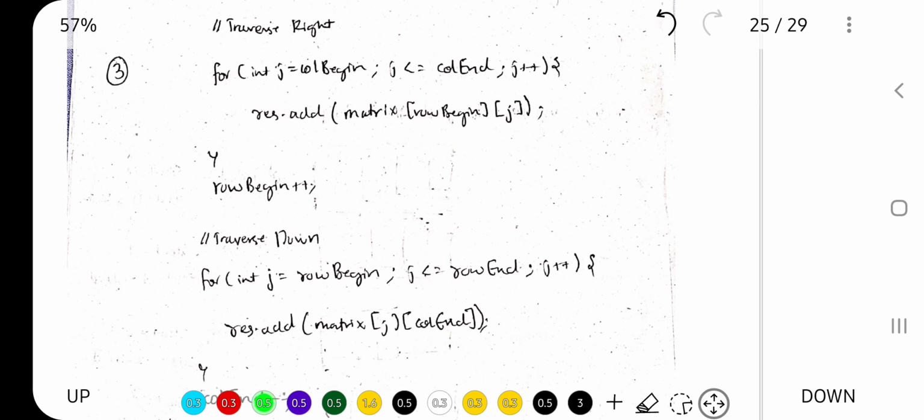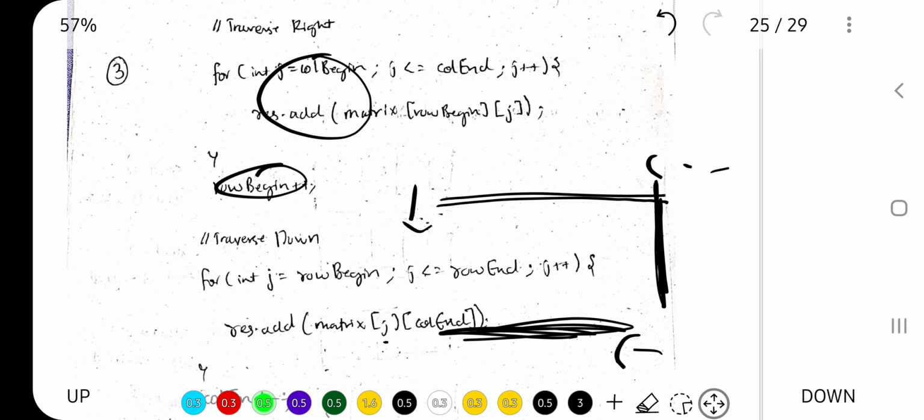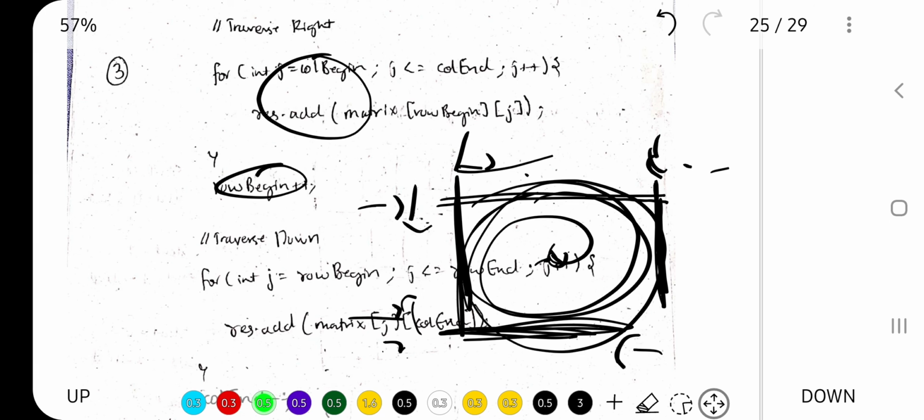If it's true, do four things: traverse right, traverse down, traverse left, traverse up. In each case do the for loops which will do the following operation. If one row is over, then do row begin plus plus. If this column is over, do column end minus minus, and if this row is over, do row end minus minus. If this row is over, do column begin plus plus. Like that, keep on doing until you reach the middle element, and after that's over, these two conditions will fail, which is RB is less than RE and CB is less than CE. So it will end the while loop, and you will return the result.